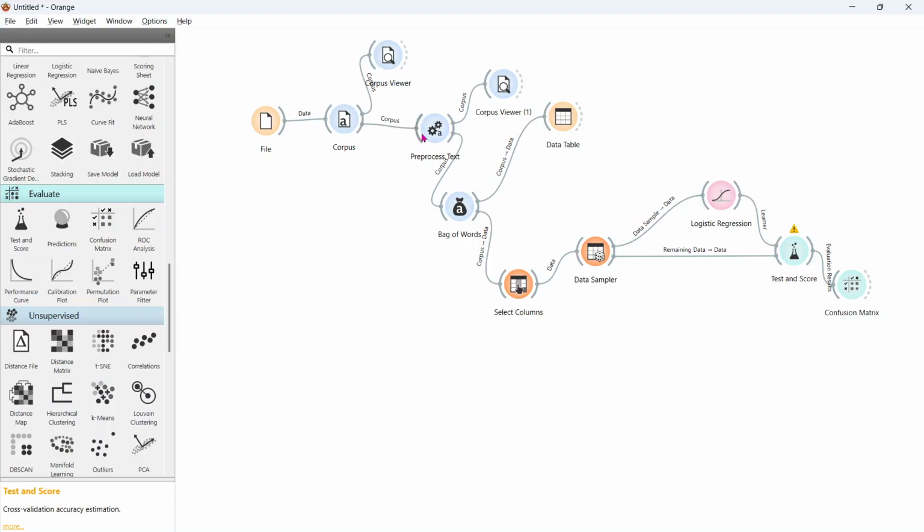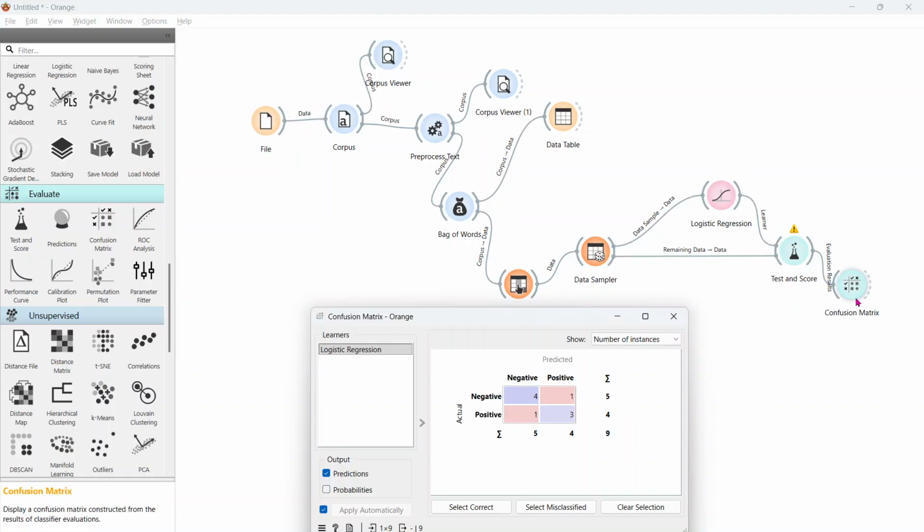We made a corpus out of it. We pre-processed it. We encoded it to be numeric. We set our target as the sentiment. We sampled the data so as to split it into training and test. The training data makes the model. The testing data flows through test and score, and we look at how accurate the 9 tests, which is 30% of the data, are. Based on this run, it was pretty good. We got 7 correct out of 9.